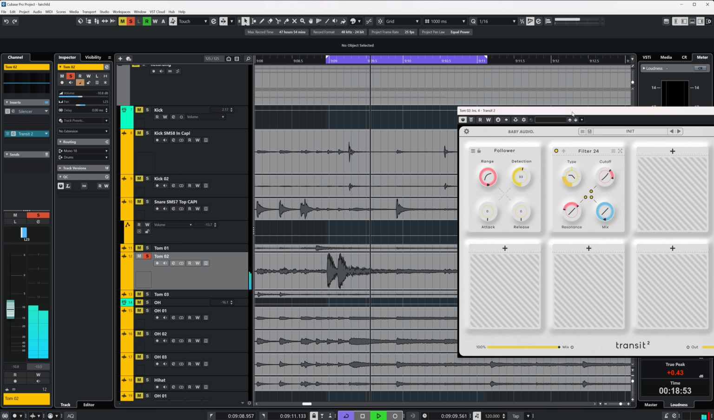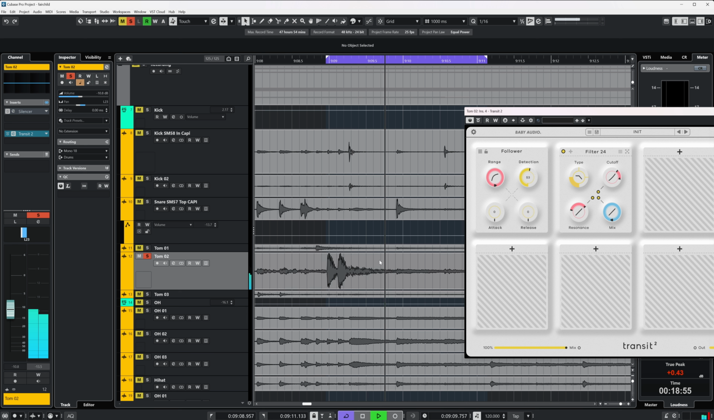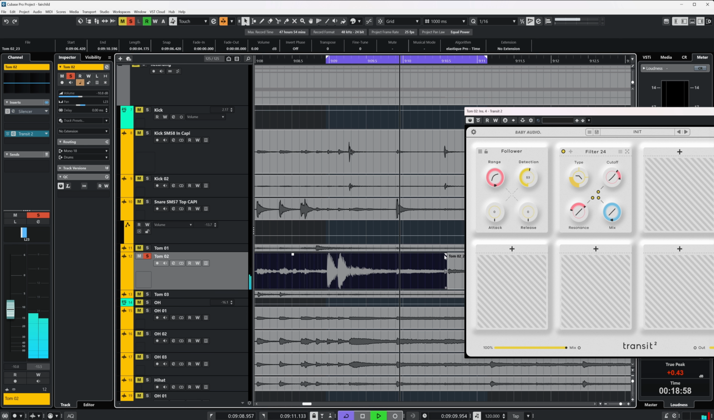You can now, for instance, edit the audio track to get the correct length you want, or use another gate.